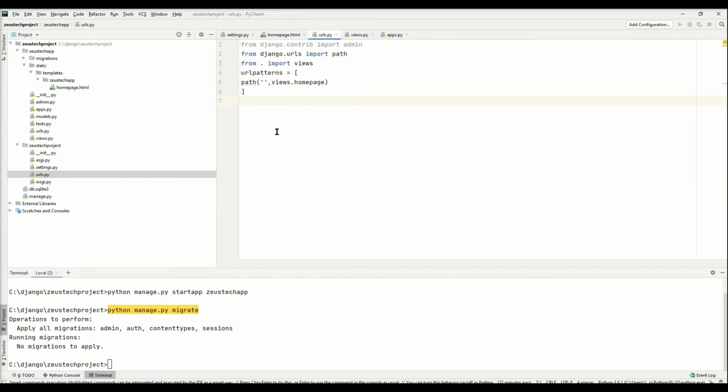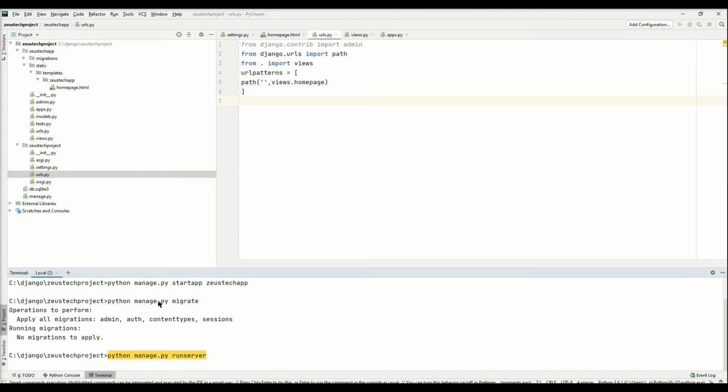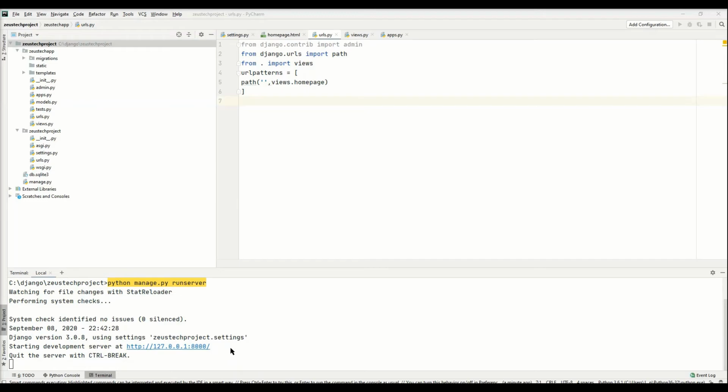Now that we've done that, we're going to run the server and see if this works. So we're going to do python manage.py runserver, and then we're going to open up Google once this loads. So we're just going to wait for a bit. And you see here it has loaded.